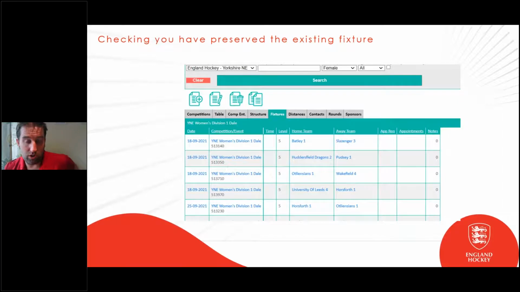What you probably will want to do after that is just check that all the remaining fixtures are still there. So you do that through the same process as before. Competitions, find the competition that you want to look for, click on the right competition, go into that specific competition, and then click on fixtures, and the fixtures will then show you that hopefully all the fixtures are still remaining for all the teams other than the one that you've just chosen to delete. Sorry.